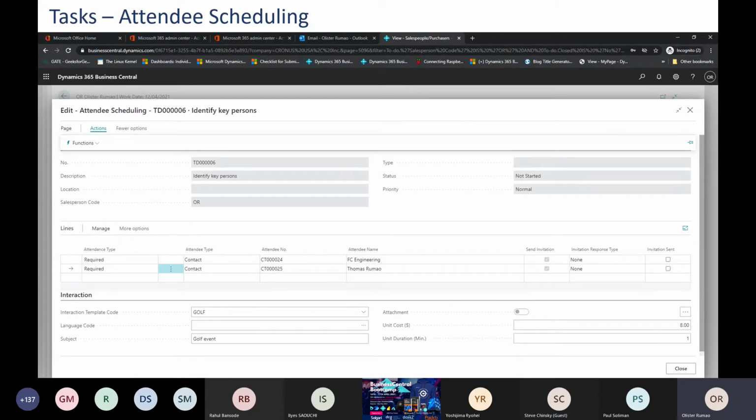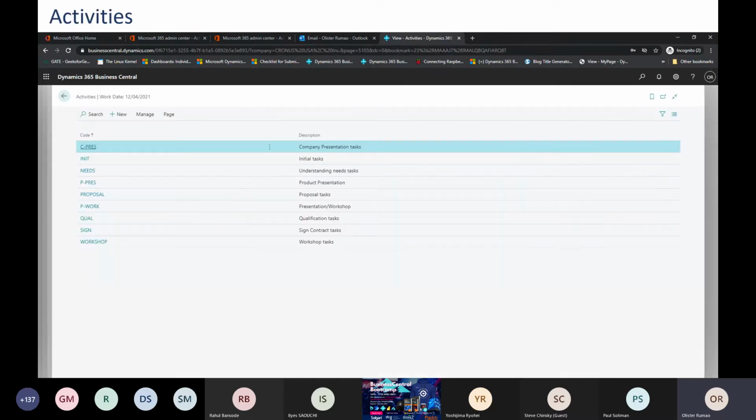The second thing is, for any given task, I can assign corresponding people or a corresponding contact list, whoever is going to come for that event, so that I can send them an invitation. So this is an attendee scheduling for a given task, which we can identify. Okay, and then we can record a couple more things, like for example, the salesperson, the interaction template that we are going to use, the cost and the time that is going to be spent. So we can track it through the accounting, through the attendee scheduling.